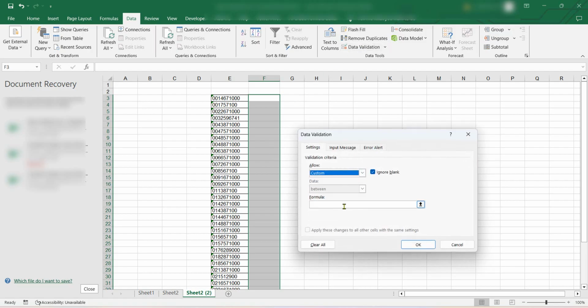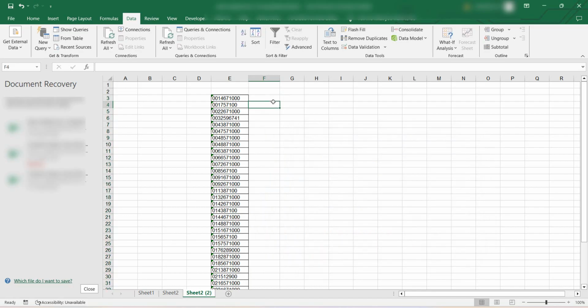Here you have to select Custom. Under Custom, what you have to do is enter the formula: equals, open the bracket, LEN of the cell from where you want to start. I want to start from F3, close the bracket, and the length should be equal to 10. If the length of F3 is 10, it is true, then it should not give the error. Then click on OK. Right now I'm entering the number 9448365123. Let's see. Okay, it's working.